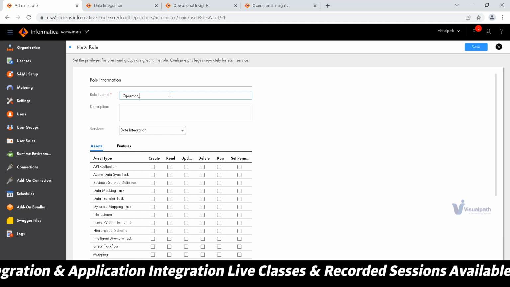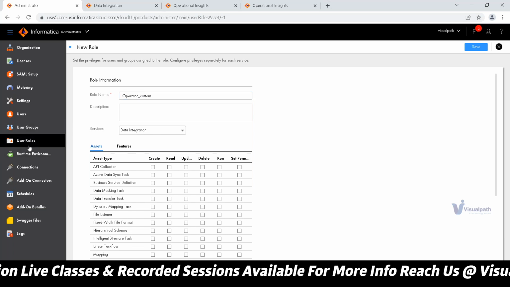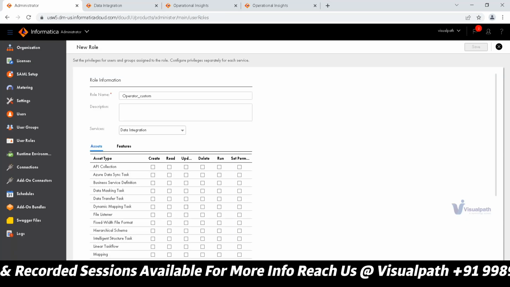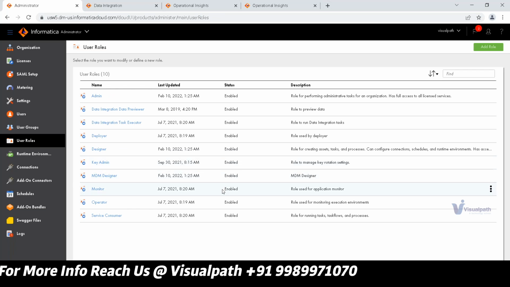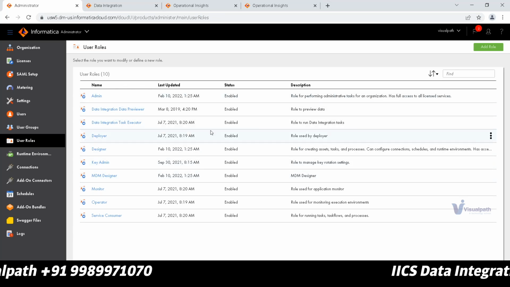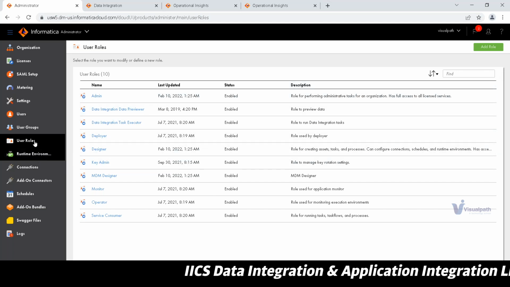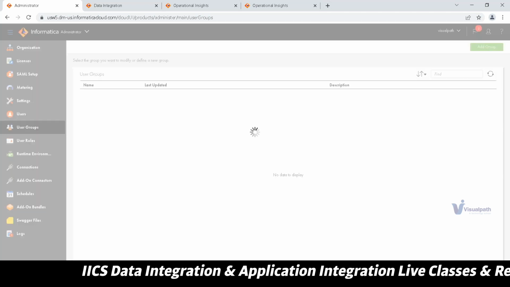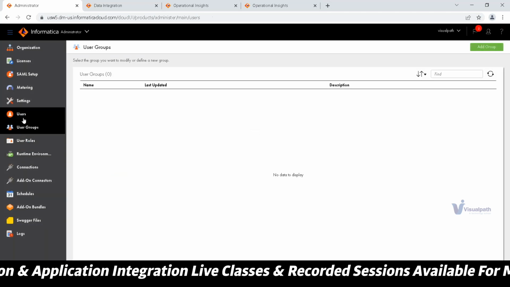So the roles you were showing on the previous screen, they were coming out of the box, as part of the installation? Yes, that's correct. They're all default roles that you get as part of the installation. And you can even create a custom role depending on your organization's needs. You can create a group as well, and you can assign the users to the group. Okay, got it.